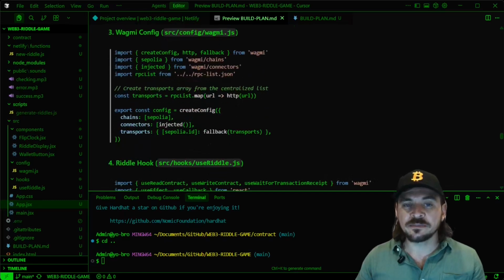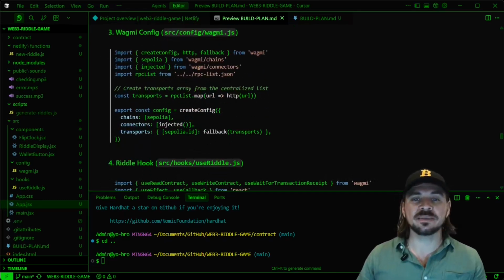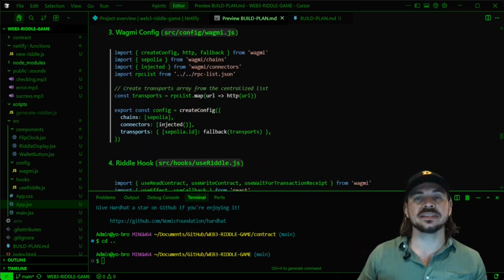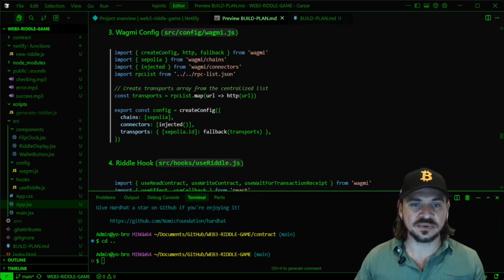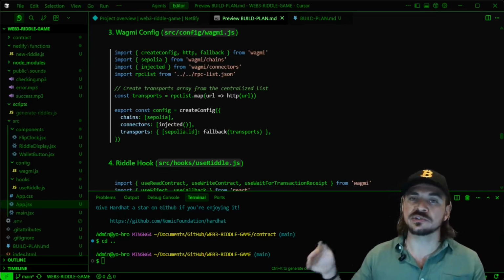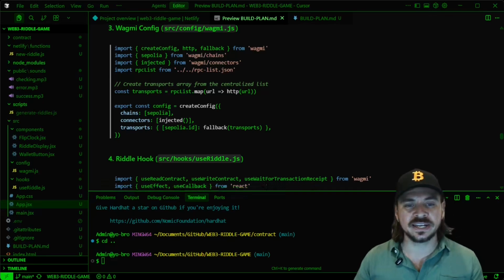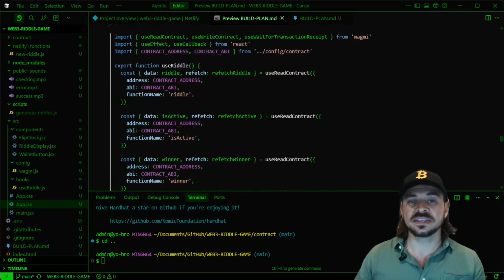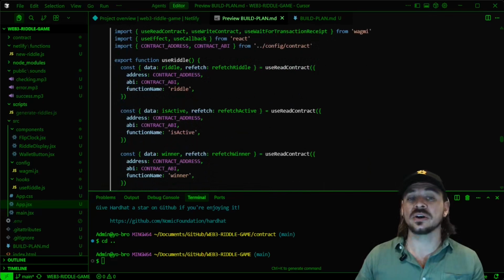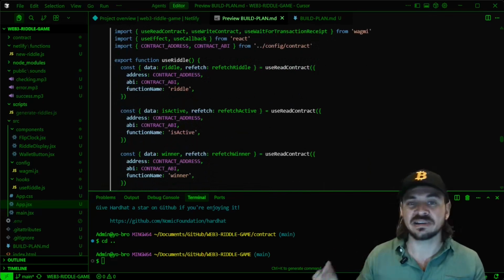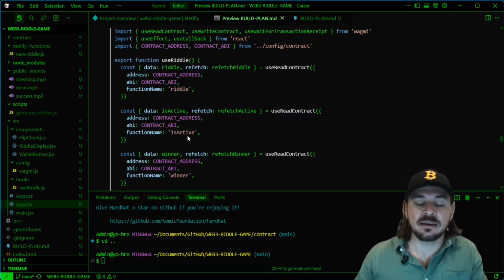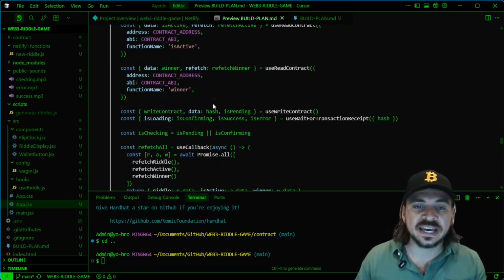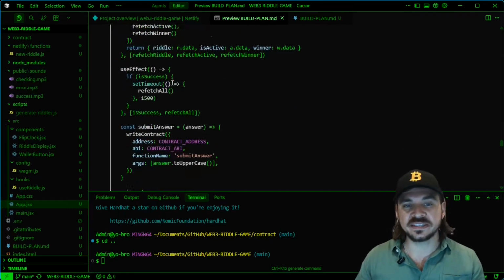The Wagmi config, like I said before, Wagmi is how the app is able to understand a contract and how it's able to interact with the contract. And that's what this is doing here. Look, you can see it's connecting to the Sepolia chain. It's using an injected wallet, which is directly into MetaMask, not something like Wallet Connect. We have the Riddle hook. This is how the app is able to talk to the contract and actually interact with the riddles. Like, what is the riddle? So here's, what is the riddle? Am I able to answer it? Has anyone won it yet? Okay, and it's able to update these things.